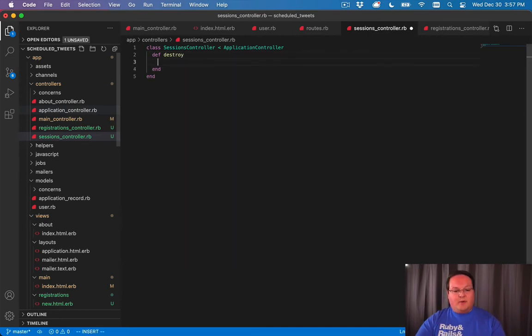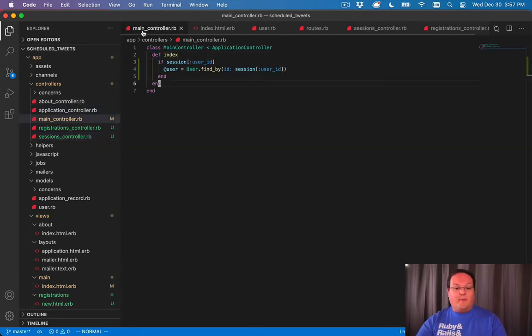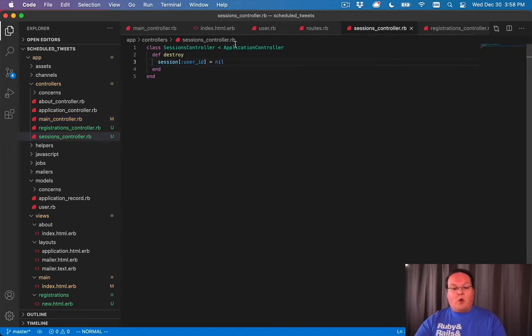Now in this, it's going to be very simple. We will say our session user ID, we want to get rid of that. So let's set it to nil. We'll get rid of that and it will not exist anymore, which means our main controller is going to have this fail, so it will never try and look up the user. And that's going to allow us to log out. And we'll never be logged in until we go through a session that creates and sets that session ID again.